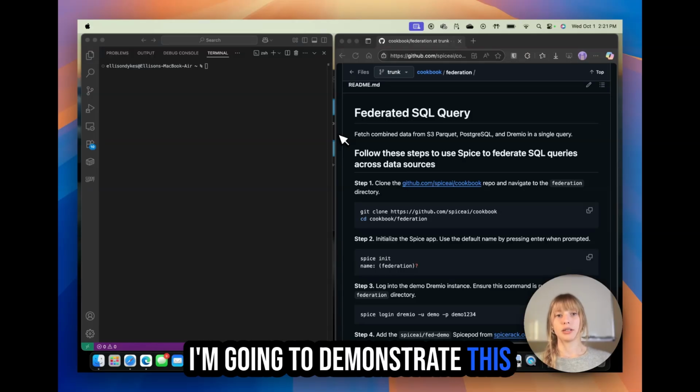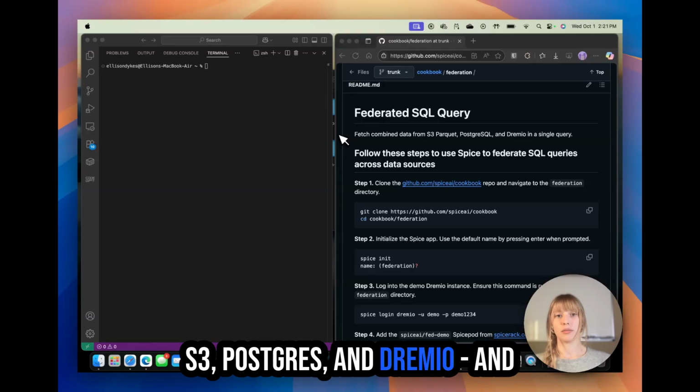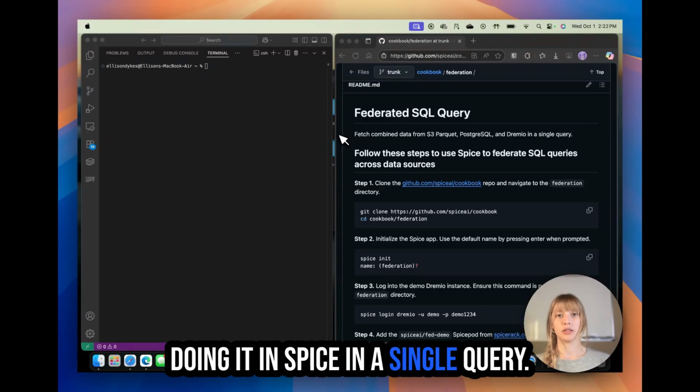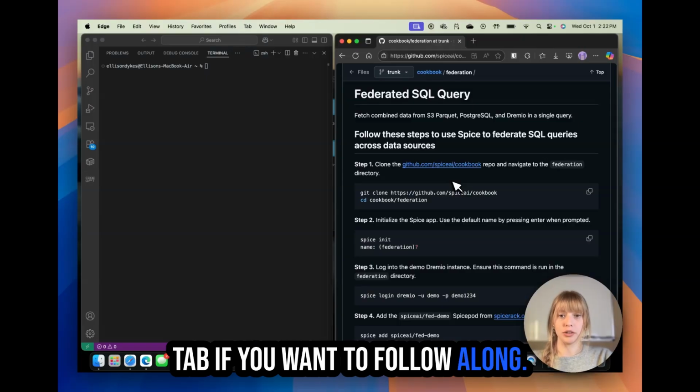I'm going to demonstrate this by walking through a common use case of pulling in data from S3, Postgres, and Dremio, and doing it in Spice in a single query. I have the cookbook open in this tab if you want to follow along.